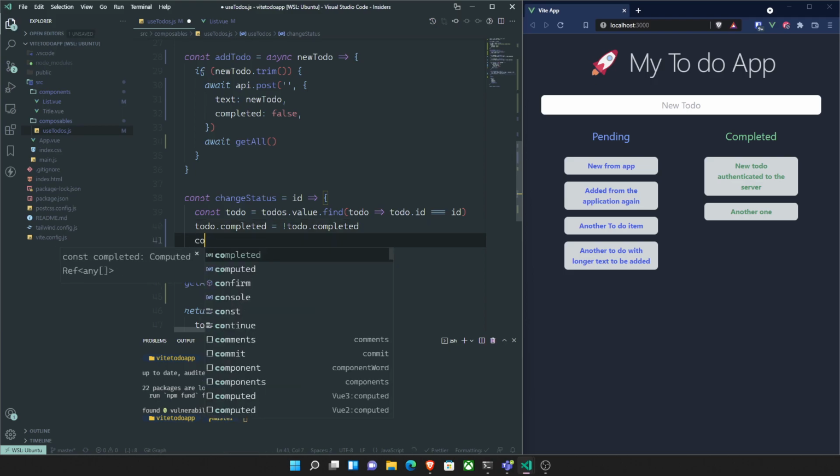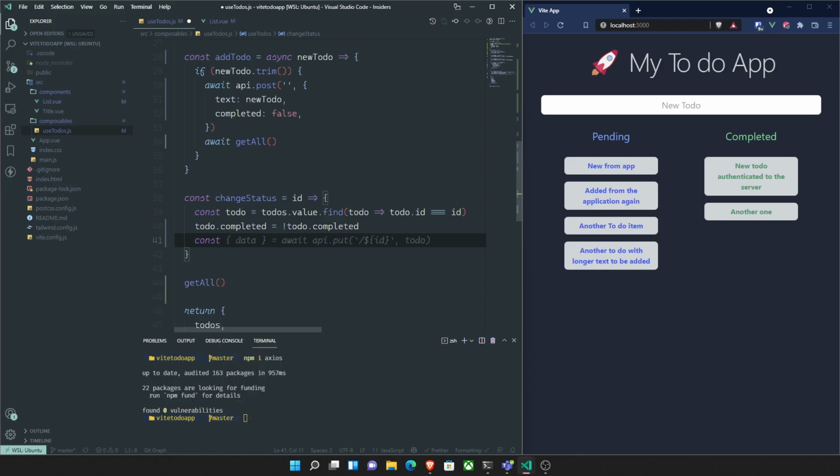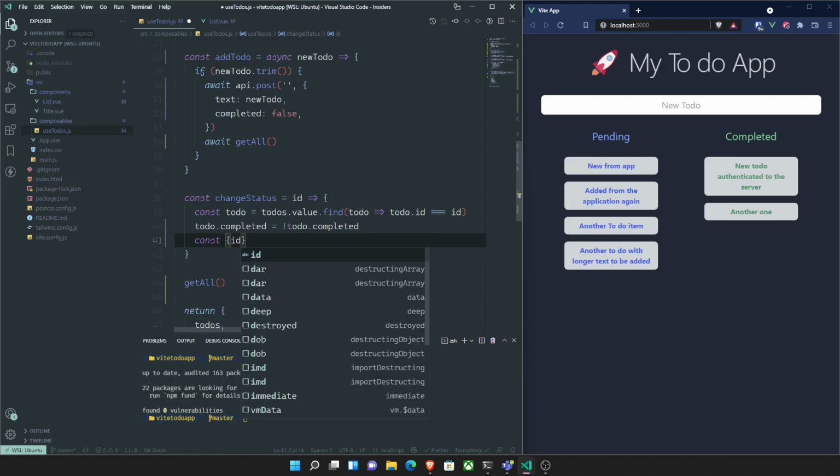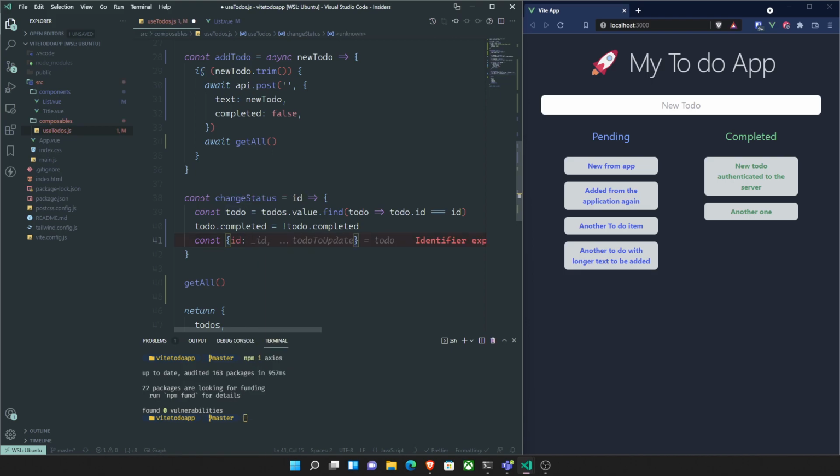Then we need to const, we need to extract the ID. We need to pretty much remove the ID. I'm gonna call it like that. Perfect. And this is using JavaScript by default. And let me just remove that for now. So I'm extracting the ID and I'm saving it as underscore ID. I will not use it anywhere, but I just need to extract it to remove it from my to-do element.